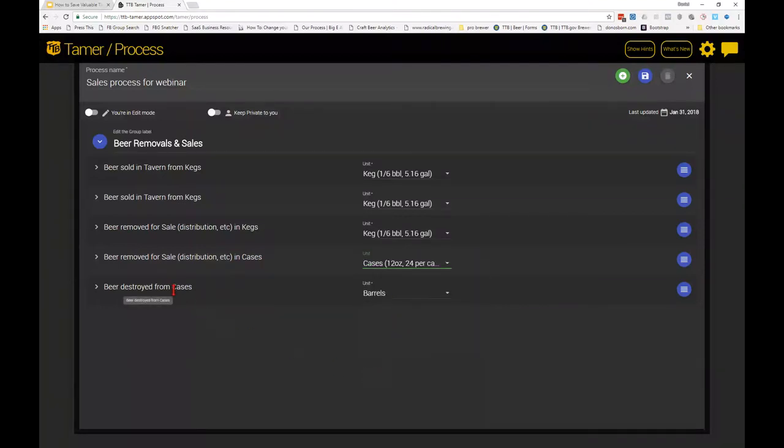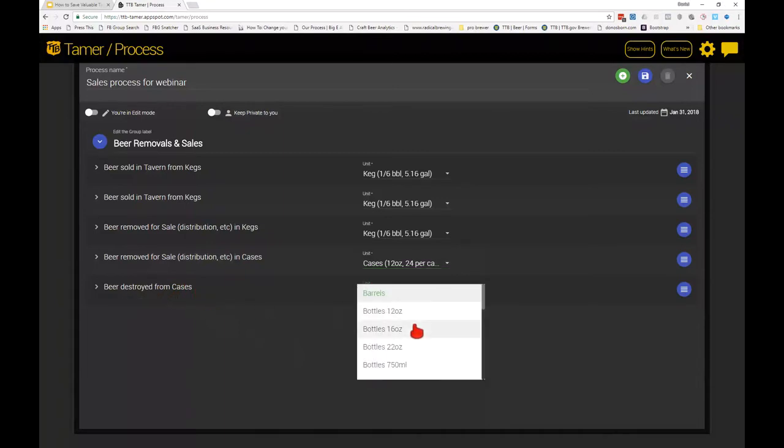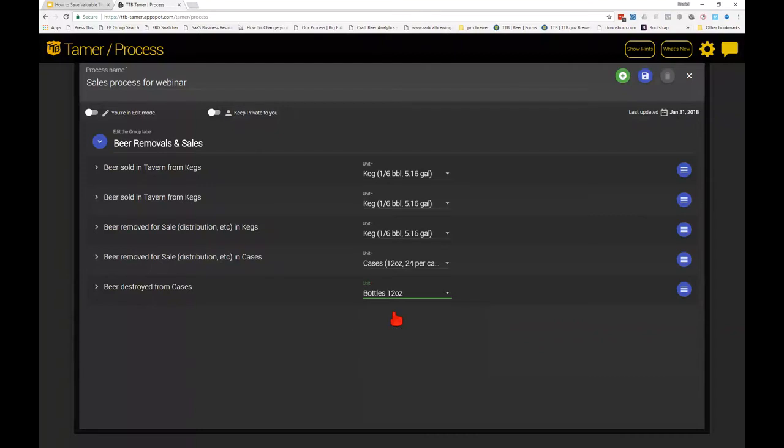And then for my beer destroyed from cases entry, like I said, our bottles are 12-ounce bottles. So it's very rare that we destroy a whole case at the same time. It's usually 1 or 2 bottles that are broken from somebody throwing the cases around too hard in the cooler.